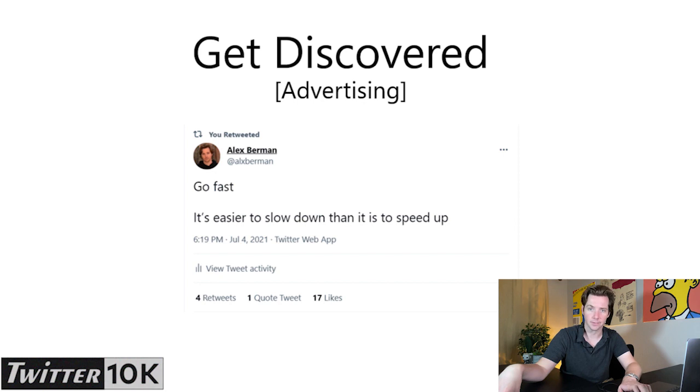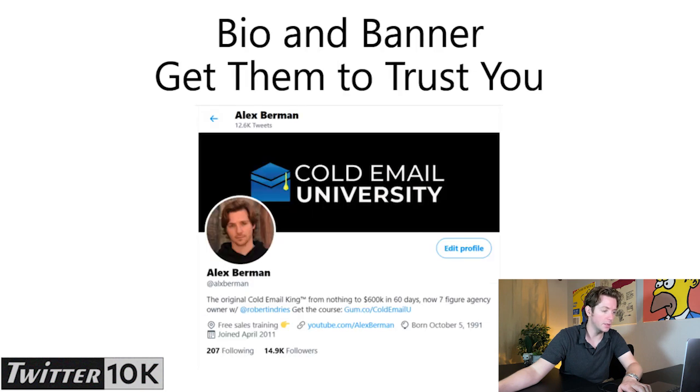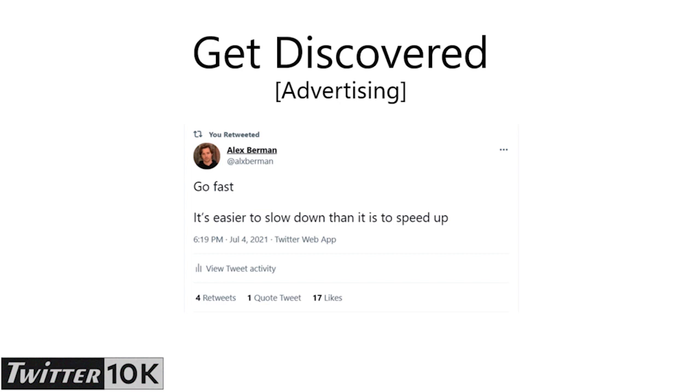Let's break it down further. Step 1 is get discovered via advertising. So go fast, it's easier to slow down than it is to speed up. You get discovered using advertising. This is the whole process. So they'll see an ad like this, right? A user will come and they'll see this ad.